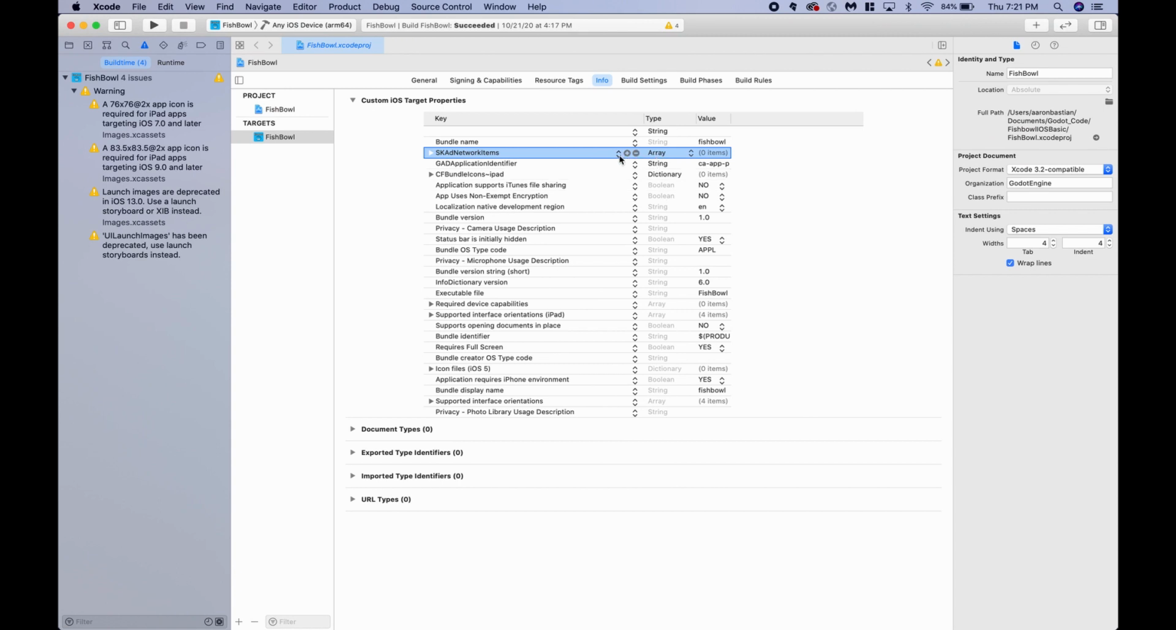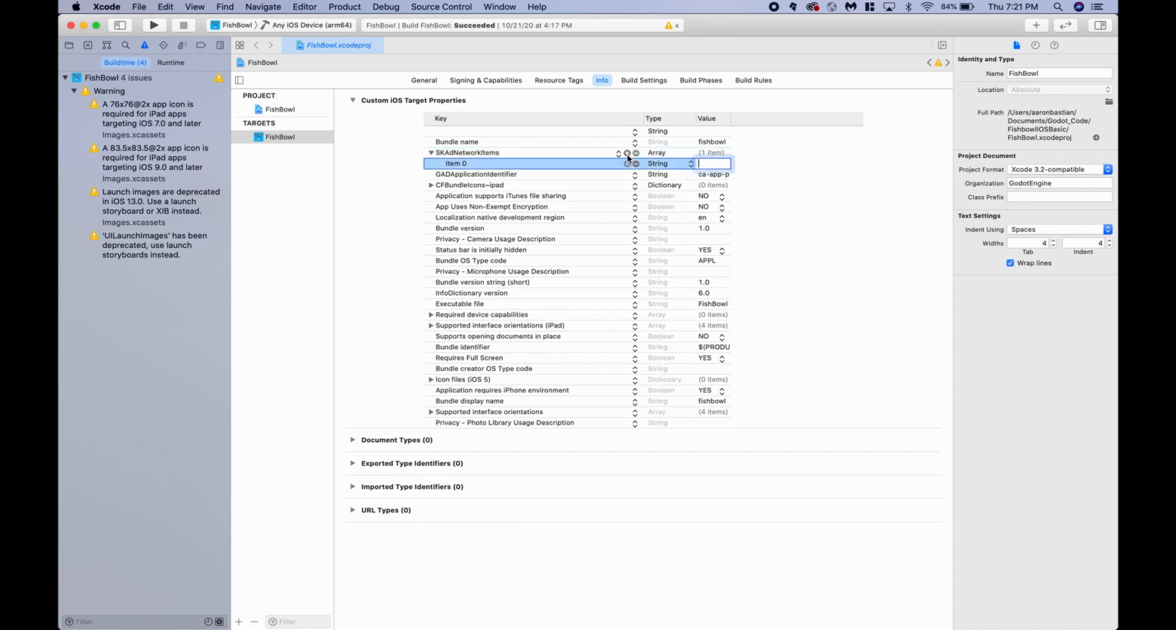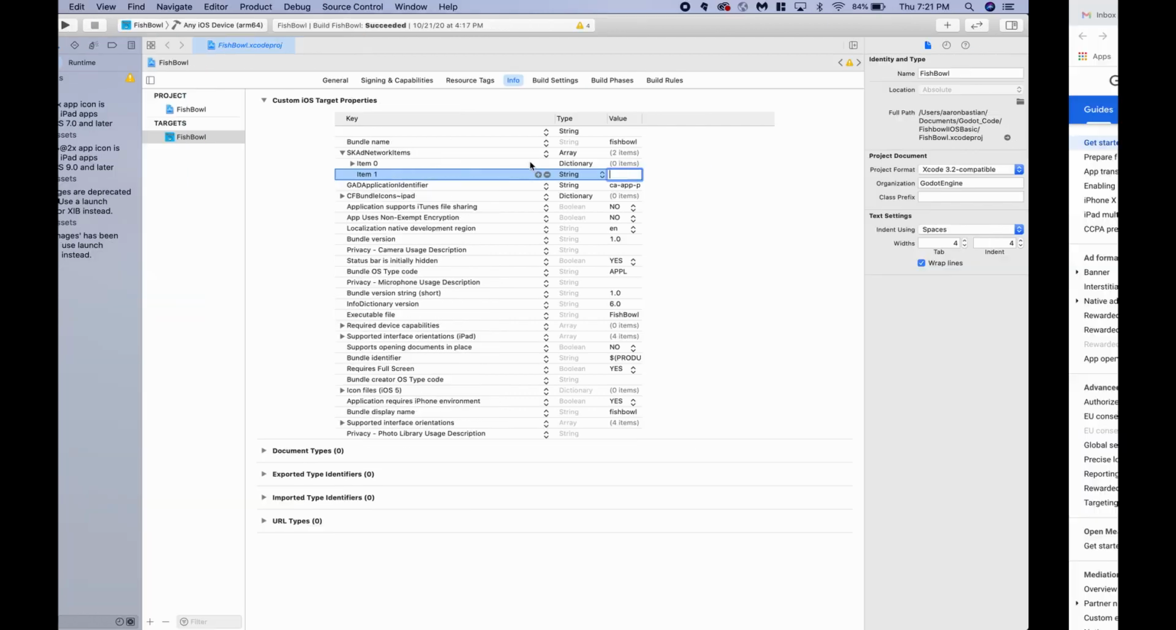And then we're going to go ahead and open up that array. So not that, we're going to do this. No, here we go, this. And then we're going to hit plus underneath that. Okay, item 0. And we're just going to change this, and I believe this is a dictionary. And then we're going to go ahead and hit plus once more. Okay, and now we've got item 1.